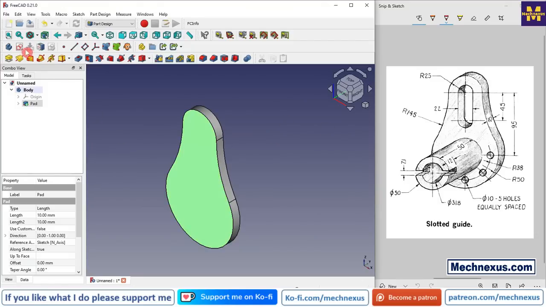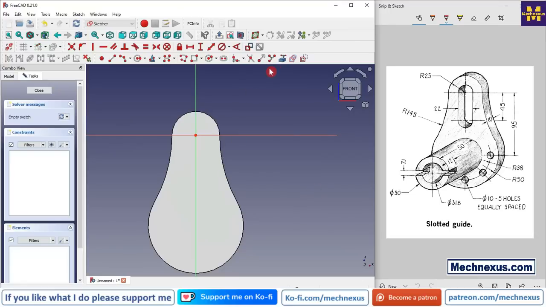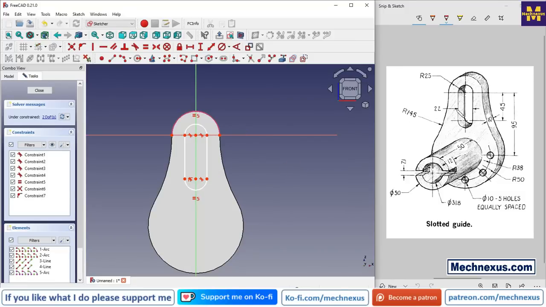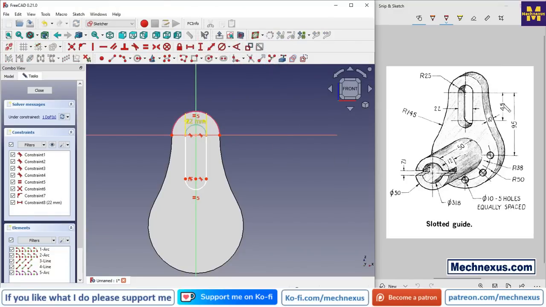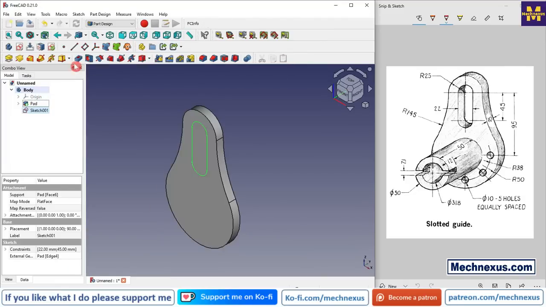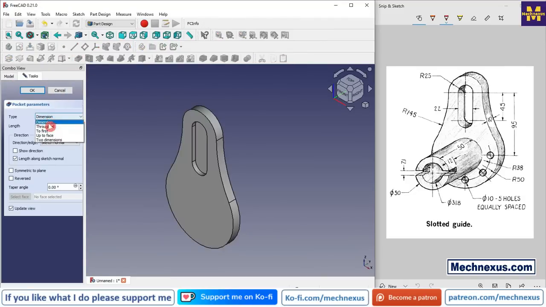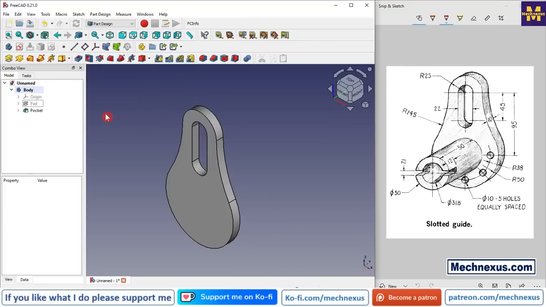For this we will select this face and click on the sketch, then click on project geometry and project this outer edge. Click on the slot, and this slot's width is 22. So select these 2 points and add a dimension of 22. Center to center distance is 45, so select it and add the 45 dimension. Click on close, click on cut and say through all, say OK.